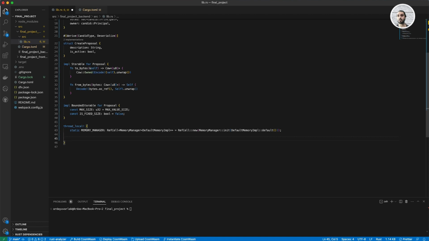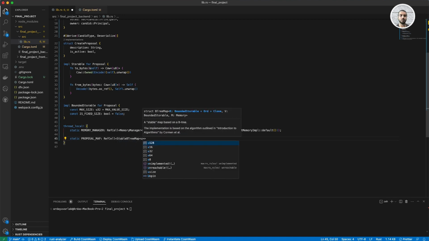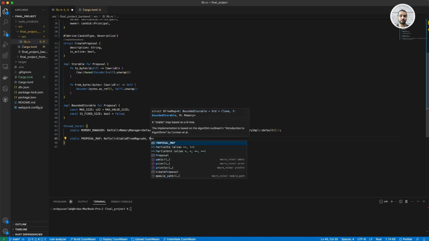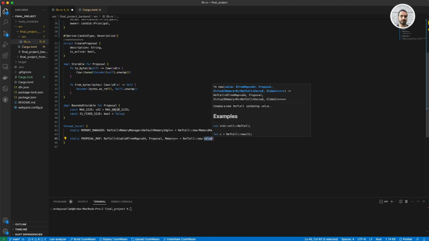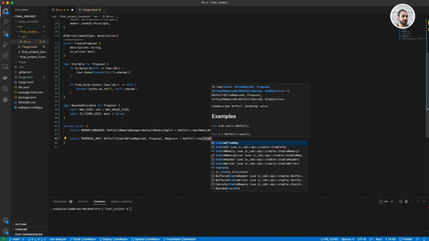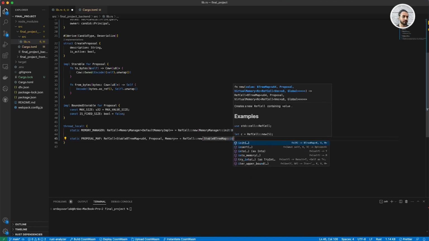Now let's create a proposal map that is going to hold our proposals. For that, I'm going to say static proposal map, and its type is going to be RefCell stable BTreeMap. We are going to have U64 as the key, but we are going to have proposals as the value, and we are going to use our memory. Again, we will say RefCell, and we are going to call the new function, and inside this new function we are going to say stable BTreeMap init.